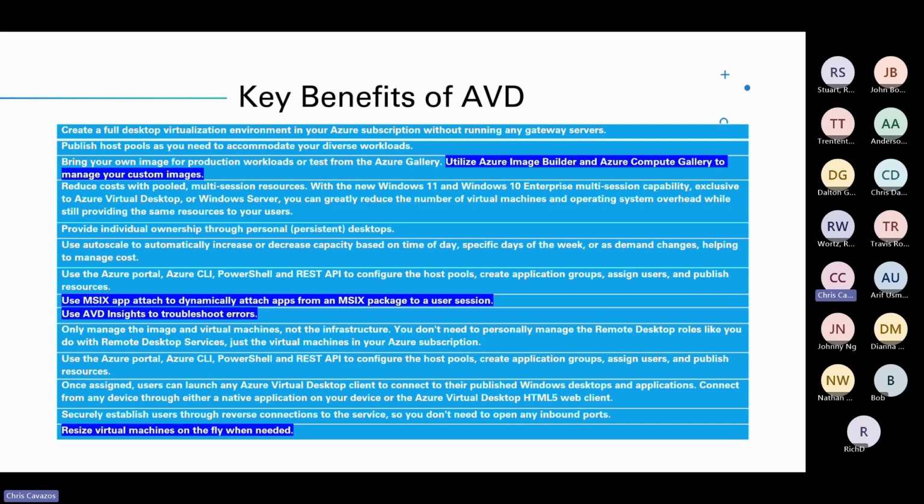And then Travis talked about this previously. You can utilize AVD Insights to troubleshoot errors or performance. You have all kinds of metrics and whatnot available to you in Insights. And then when it comes to resizing, you can resize the virtual machines on the fly. Obviously, the one thing you have to keep in mind is that the bigger the VM, the more the Azure compute cost is going to be.